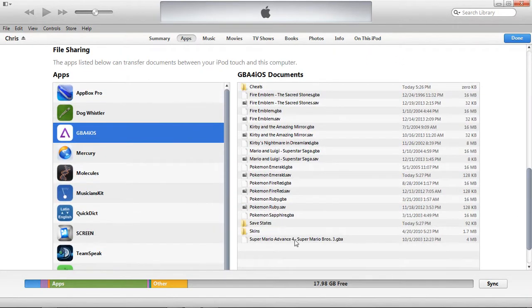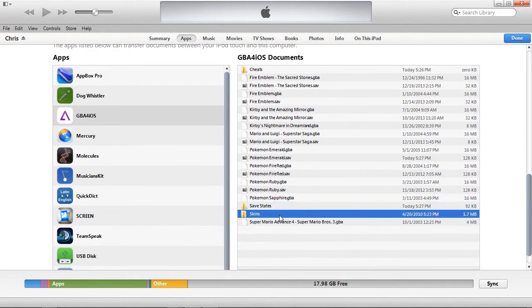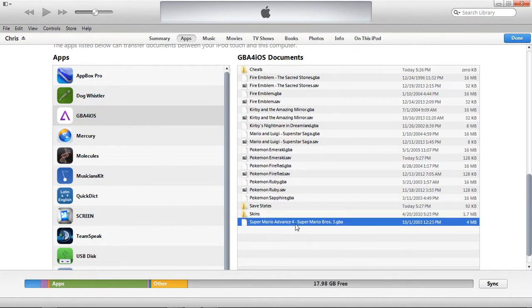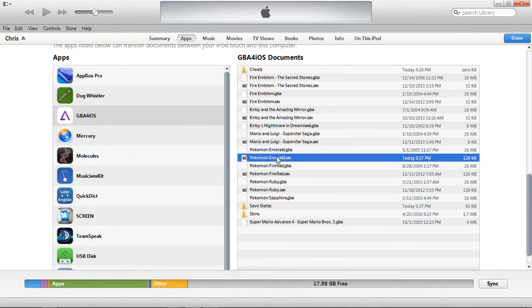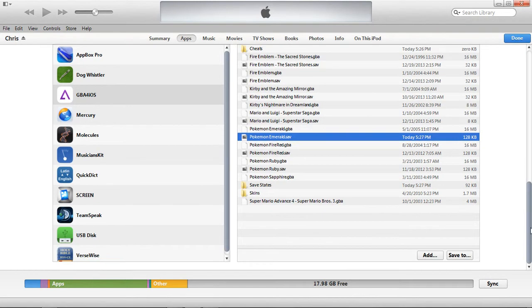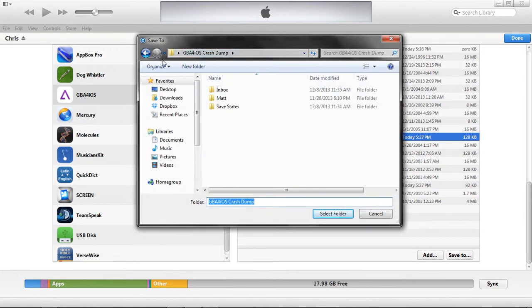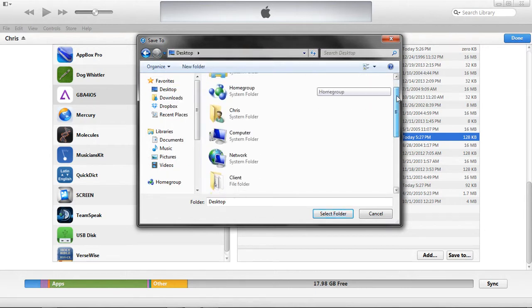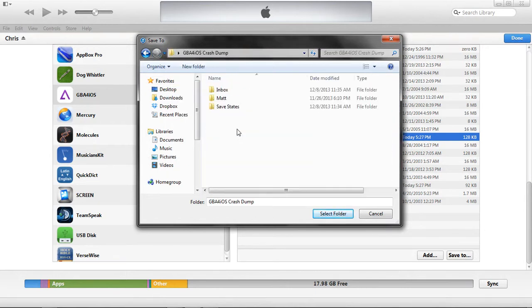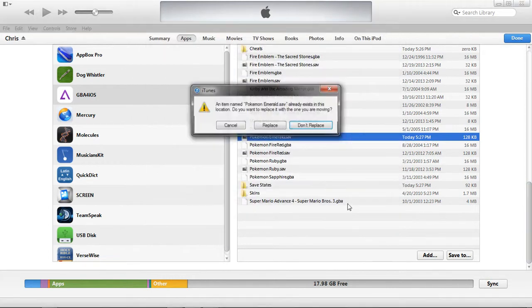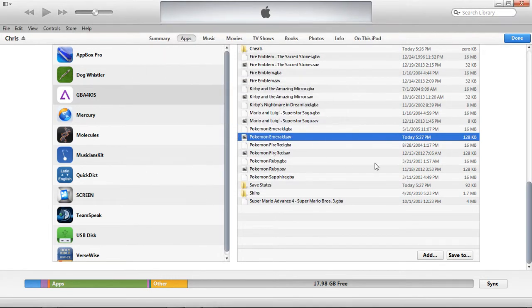So here you have all of your files, including the new skins file for GBA for iOS. What you do is take the save file that you want, whichever Pokemon game, click on the save file, scroll down, click the Save To button, and I happen to have a folder on my desktop for this. You can put yours wherever you want. Mine is GBA for iOS Crash Dump, and you select the folder and put your save file in it. If you already have a save file, you're going to need to replace it.